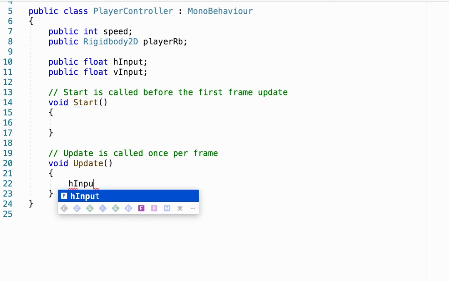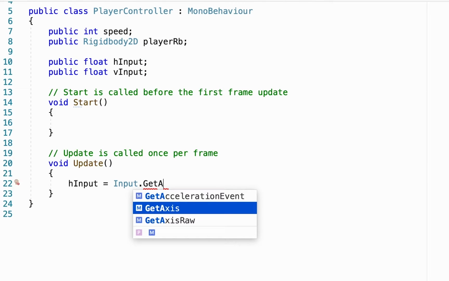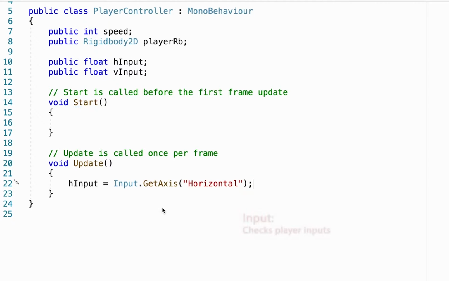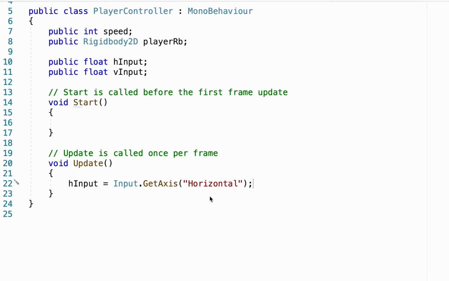So my horizontal input is going to be equal to input dot get axis. And the axis we're going to be checking is horizontal. Now just to explain what's going on here, input simply checks the keyboard and other inputs that you have for your computer and looks inside of them. Get axis will check the different axes, so it could be the X, the Y, or the Z for inputs, and horizontal is actually a pre-programmed input that Unity has inside of it that will check the left and right keys and also your A and D keys. And we can actually manually map different keys onto those later on if we like.